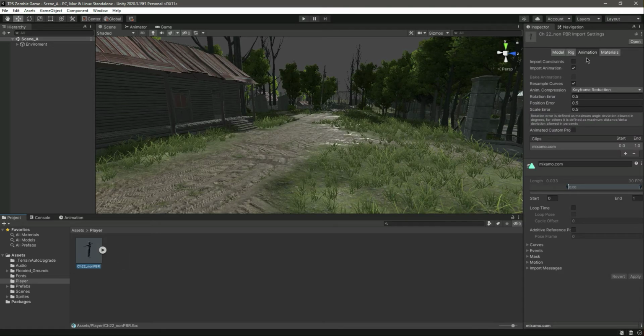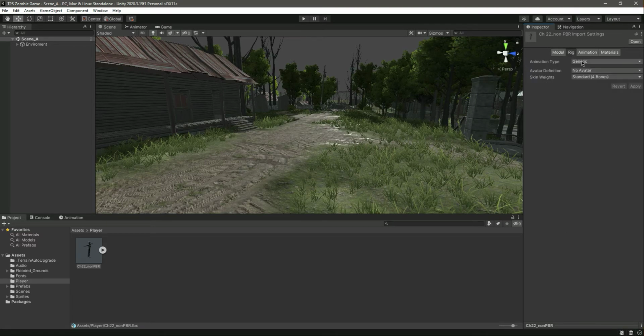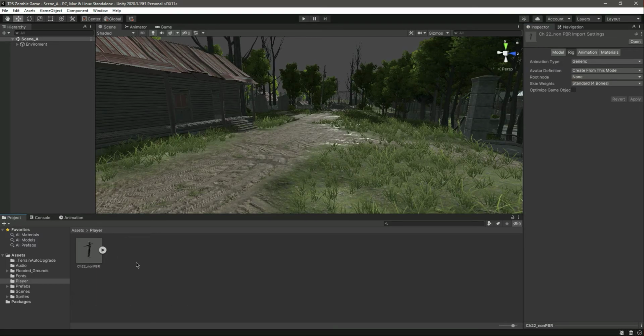We can simply click on it. Right here in the rig, these are some different options. Click on this rig. The animation type is generic, and the avatar definition is no avatar. You can actually change this to the second option, which is create from this model. Then click on apply. Now as you can see, it has an avatar as well.